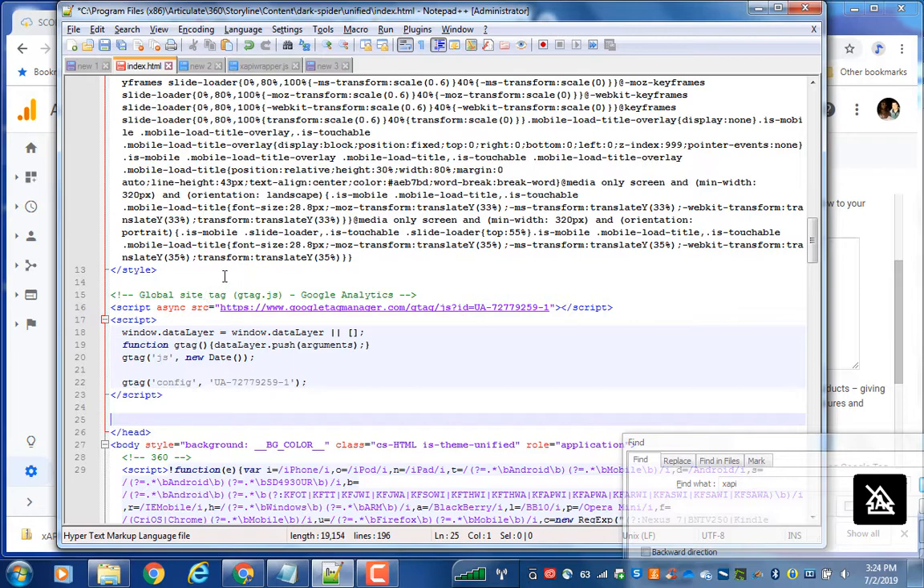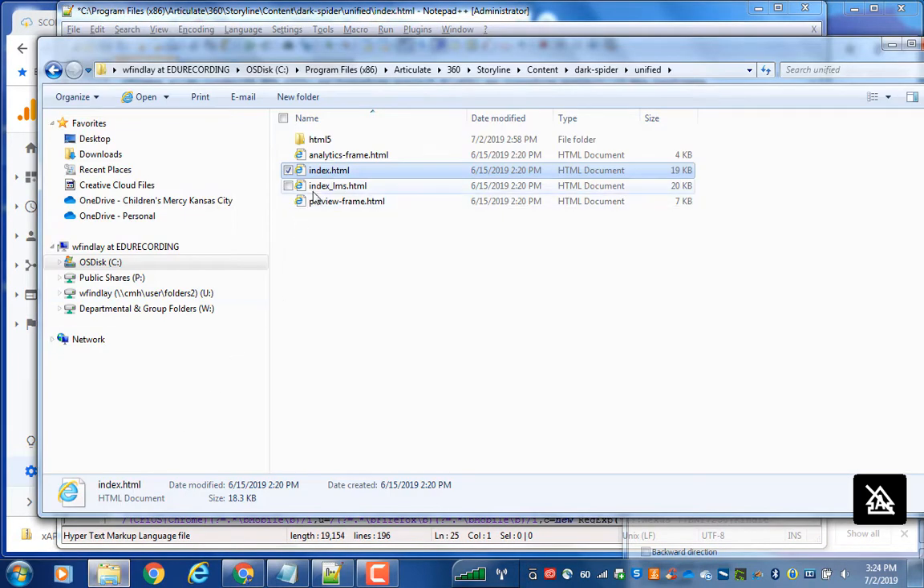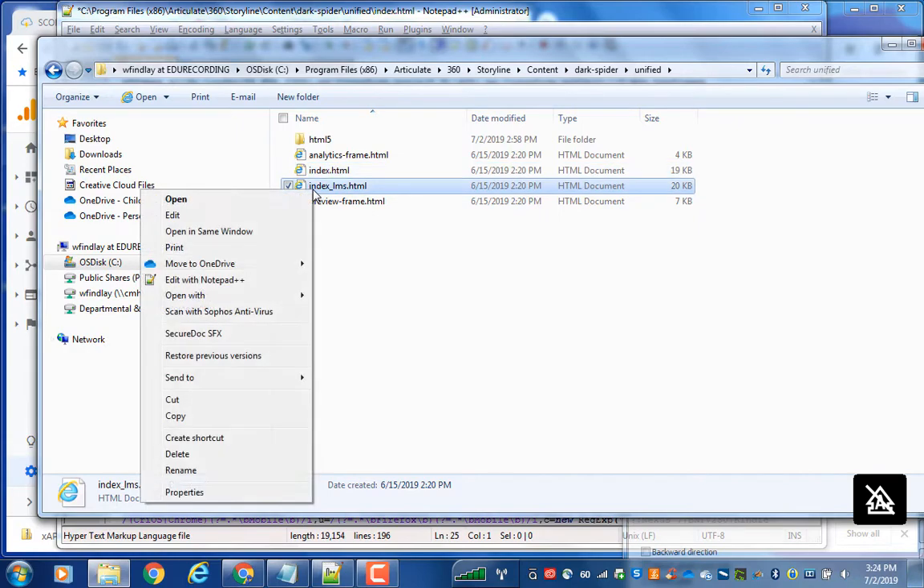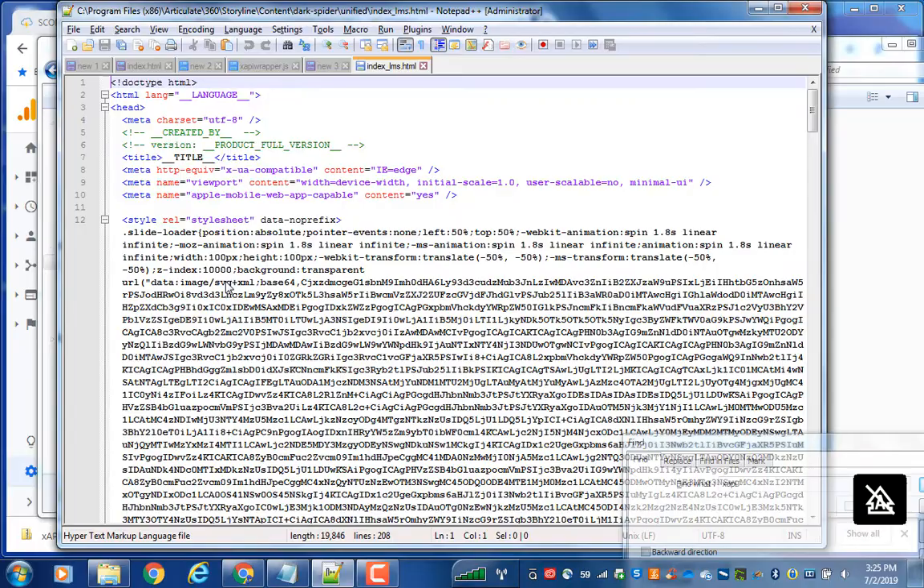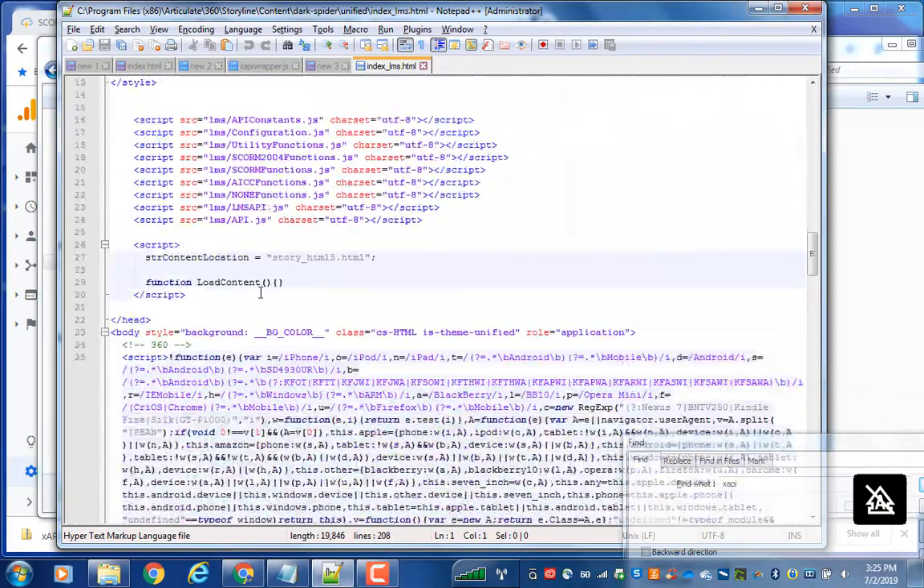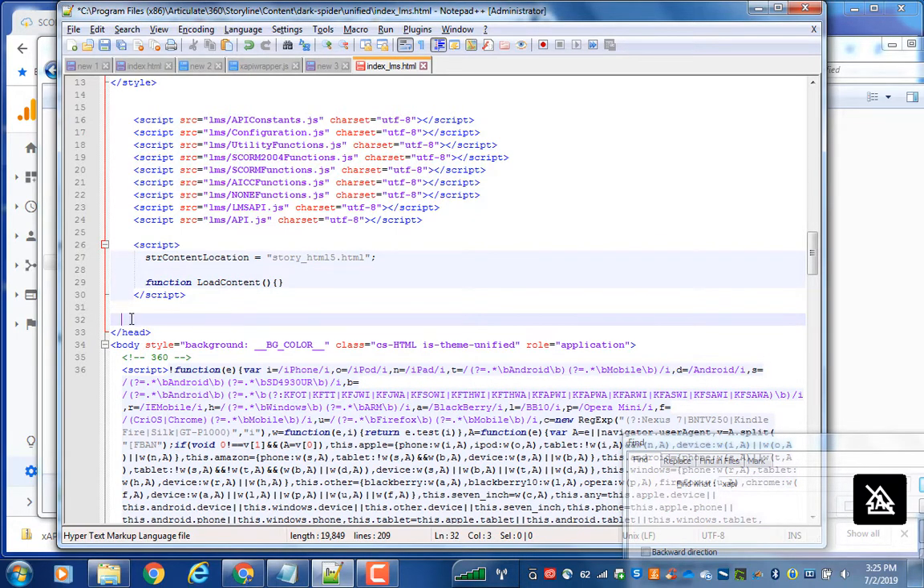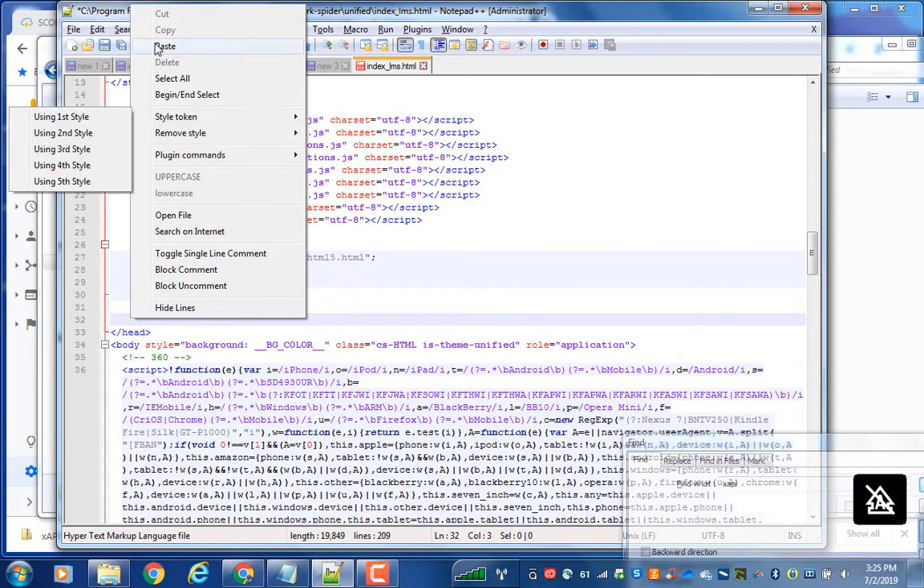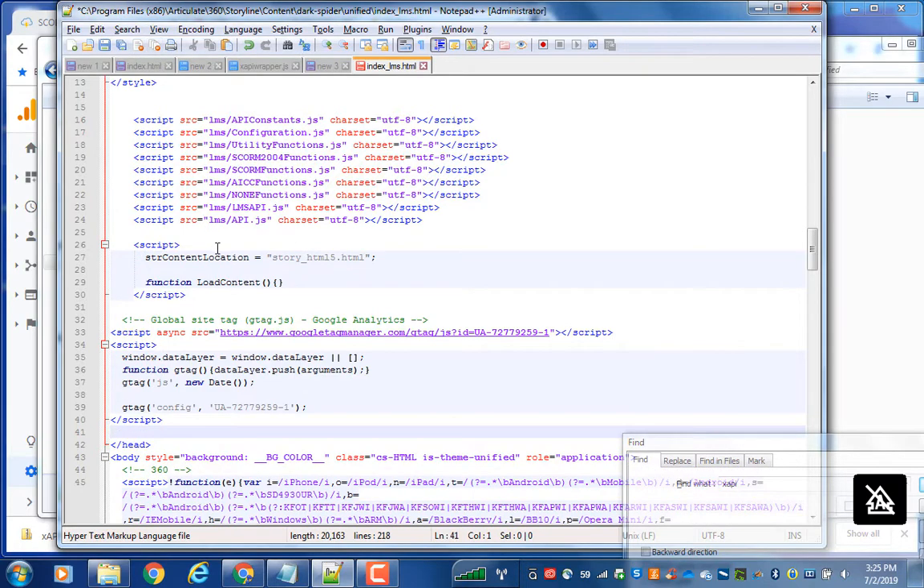Now, before we saw that there was also this index LMS.html, we want to also do it in there because that file is used when you're uploading to an LMS. So I'm going to do the same thing, come down here and paste. And again, I'll hit save.